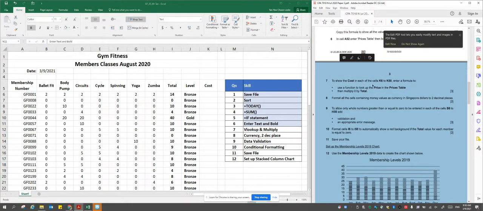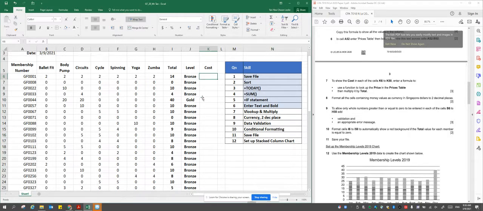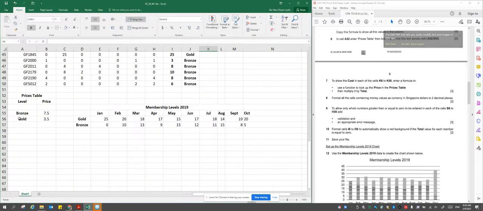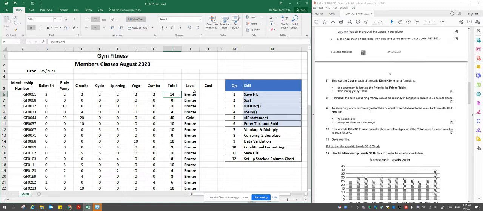To show the cost in each of the cells K6 to K50. Use a function to find the price in the prices table and multiply by total. So what they want to find out is if you have a bronze medal, how much will it cost? If you have gold, how much will it cost? So if bronze is 750, if gold is 350, and then you multiply it by total.